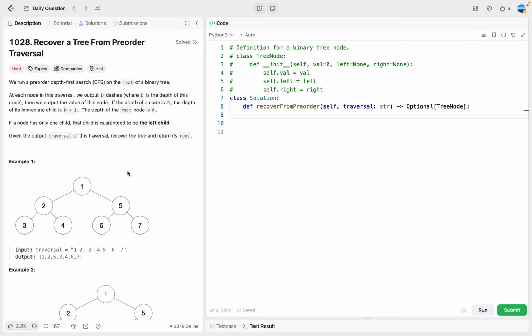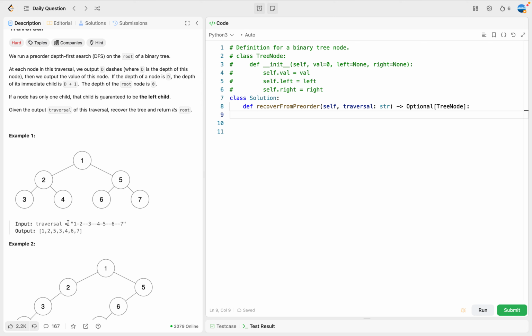Let's have a look at yesterday's daily challenge problem. Recover a tree from preorder traversal. So here we have a serialization of preorder traversal of a binary tree, but the serialization is very special.